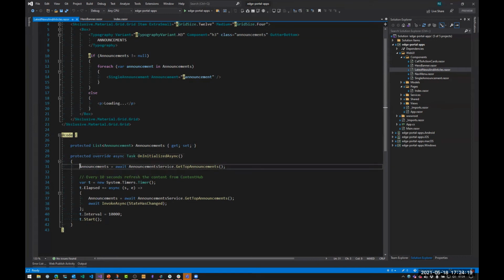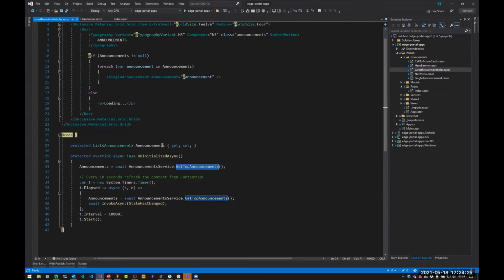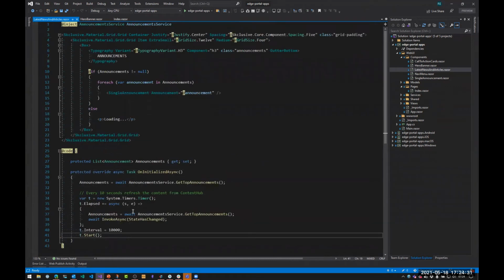And what we do here is we've injected this announcement service above. We have a method on there to get my top announcements, and that is going to populate my list property for me. I then have a dirty poll in there to do this every 10 seconds, just to show it updating for the demo. Then we can utilize this property. So once this is populated, we can use it in the markup as before.